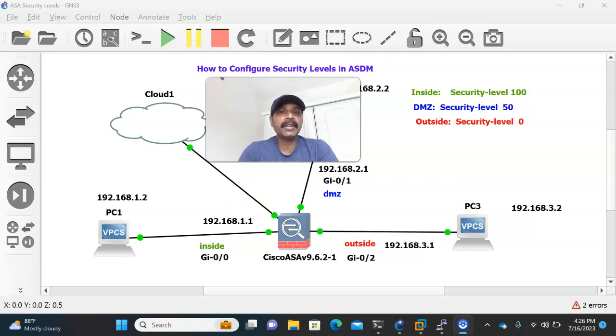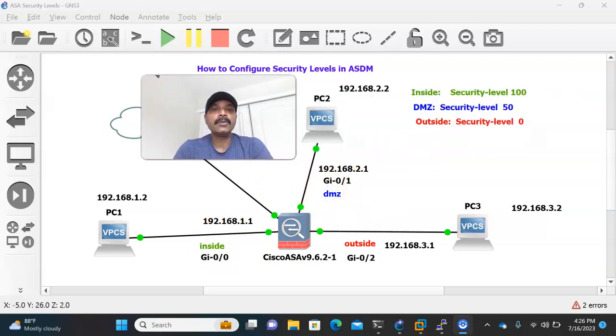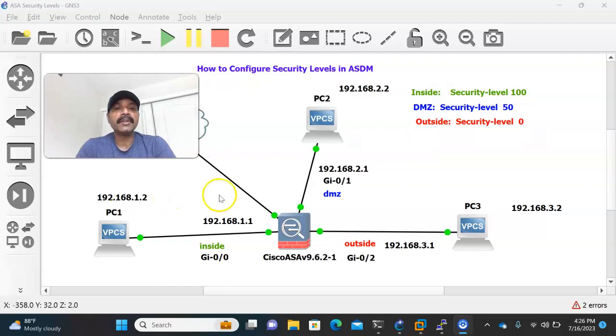So as per the architecture of the Cisco ASA firewall, I have connected three different hosts. PC1 will be in the inside zone, PC2 will be in the DMZ zone, and PC3 will be in the outside zone. By default, inside will be assigned a security level of 100 because this is a mostly trusted zone, and outside by default will be assigned a security level of 0 because it's a less trusted zone, and DMZ is a perimeter network.